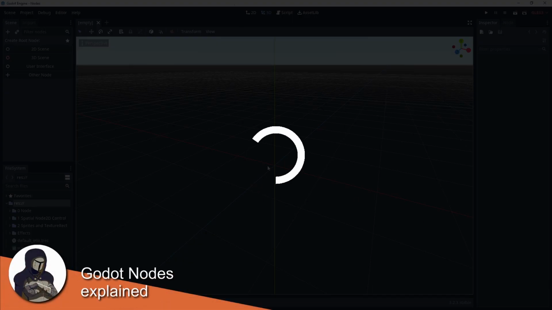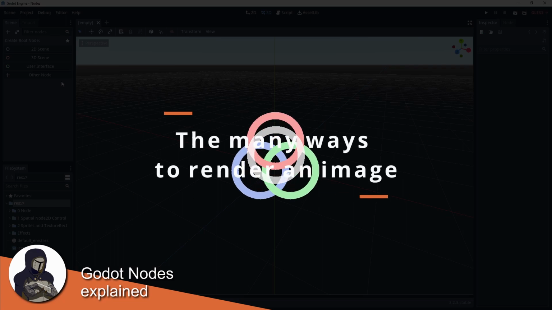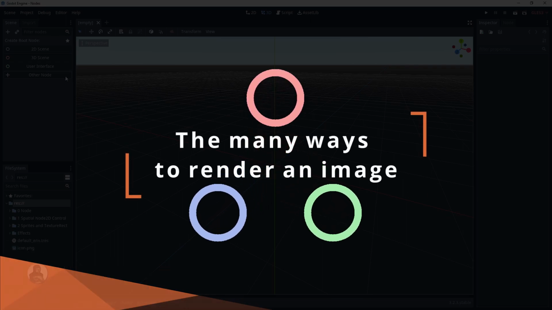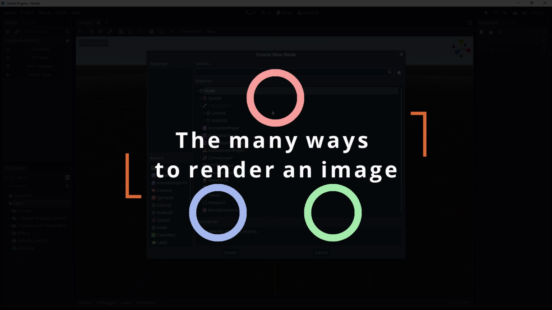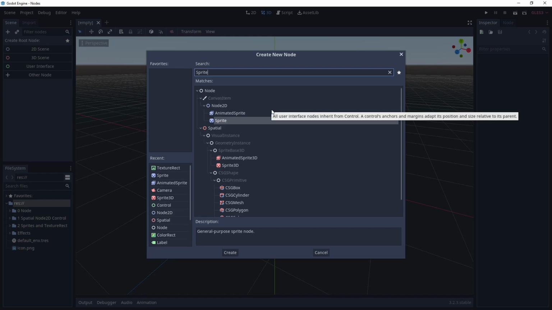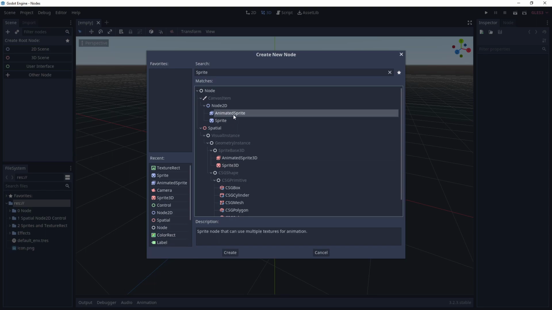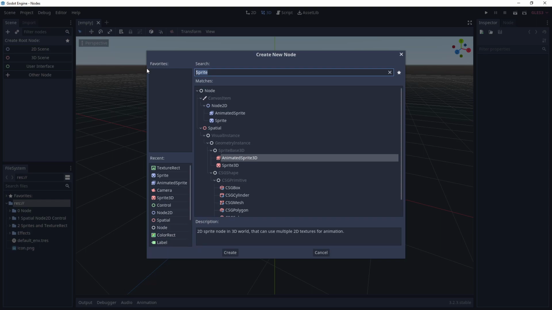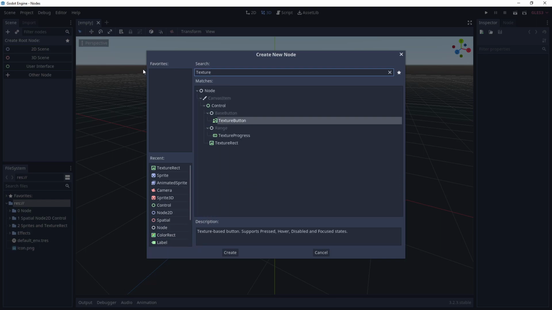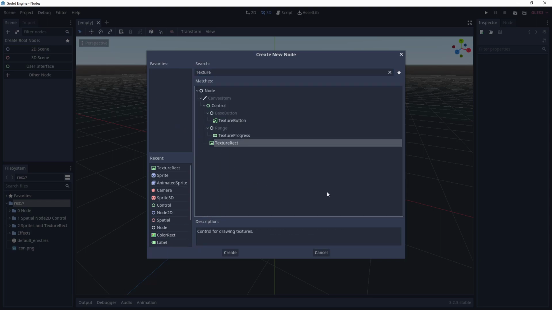Hi everyone, today we cover the easy task of showing a picture in our Godot game. Surely there is a node for that, right? Well, yes, but actually there are 5 of them. For one, we have Sprite and Sprite3D, as well as AnimatedSprite and AnimatedSprite3D. And then there's also TextureRect. So which one should we use?